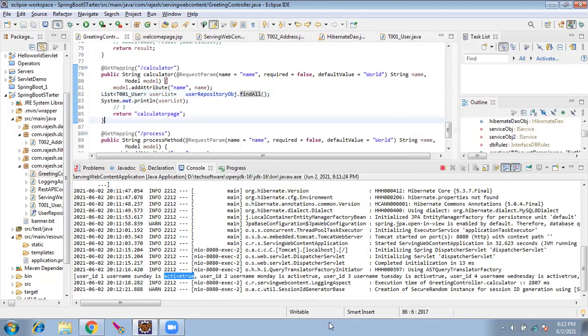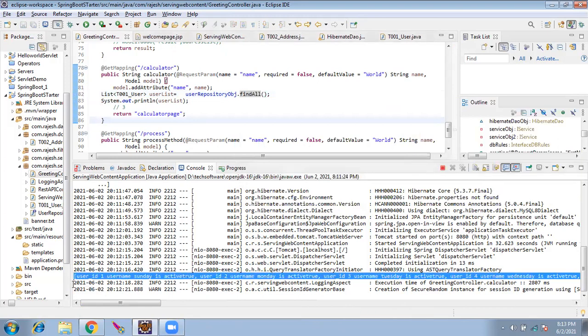Okay. So this is what it is. We have integrated the Hibernate in Spring Boot, and we have triggered the database query and we have pulled it in. So now I'll go and I will explain the high level architecture of where we are and what we have done so far.